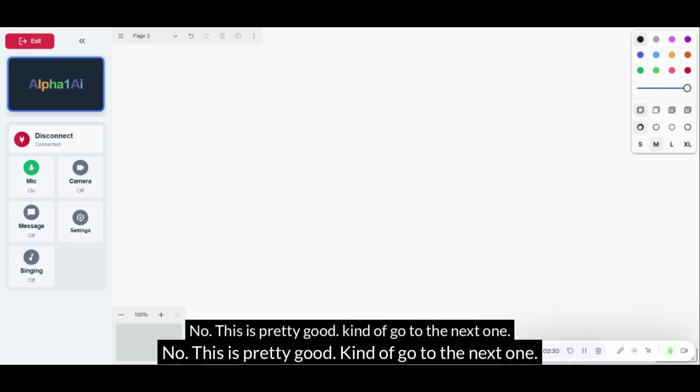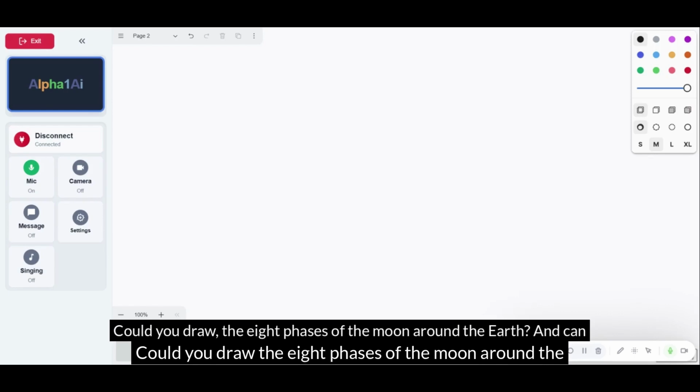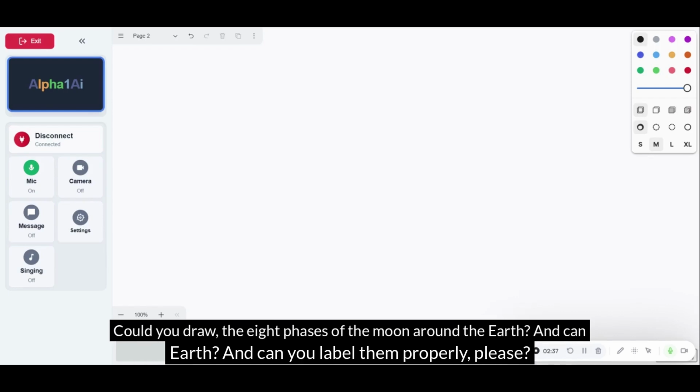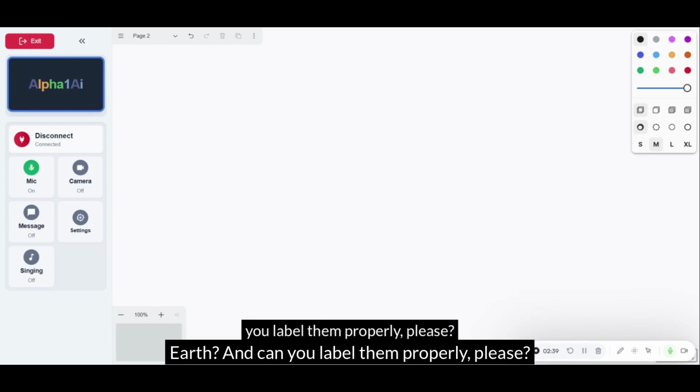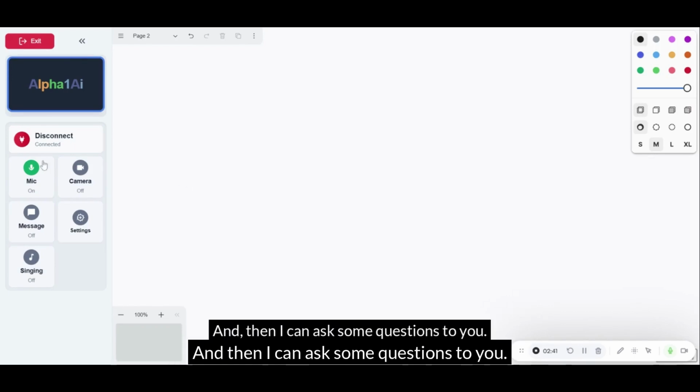No, this is pretty good. Now to go to the next one, could you draw the 8 phases of the moon around the Earth? And can you label them properly, please? And then I can ask some questions too.